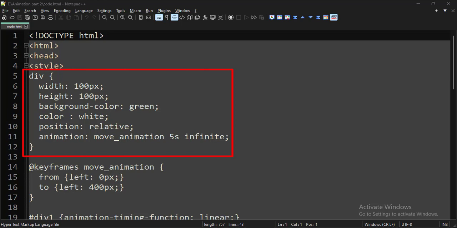This is the common style of all the div tags. The animation name is move_animation. The animation duration is 5 seconds. And the animation will repeat infinitely.